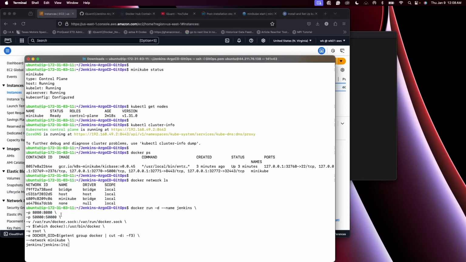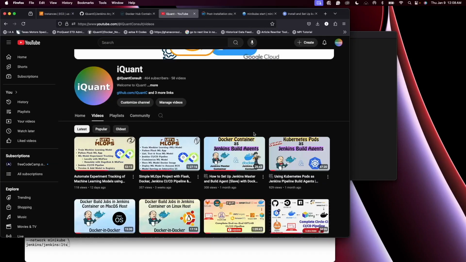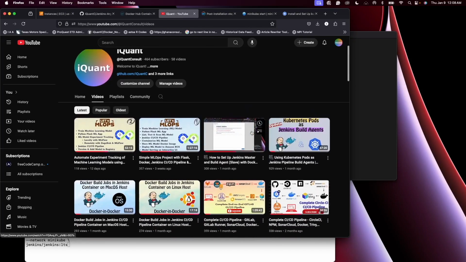By the way, if you want to know how to set up Jenkins agents, on my channel, I have multiple videos for setting up Jenkins agents. This is using a container as a Jenkins agent. Here, it's using Kubernetes pods as Jenkins build agents and so forth. Okay, so you can look that up.